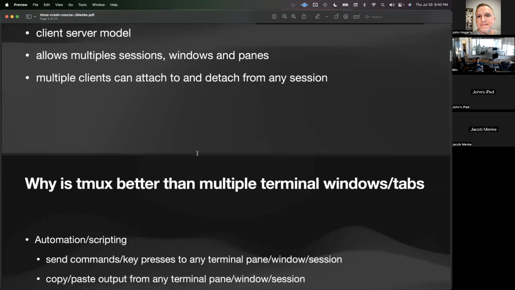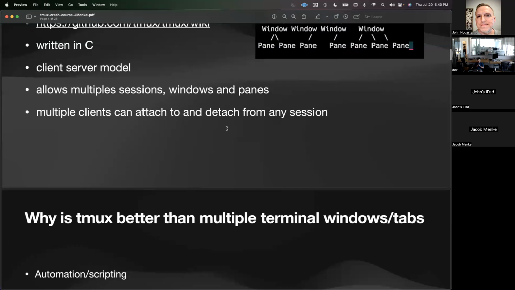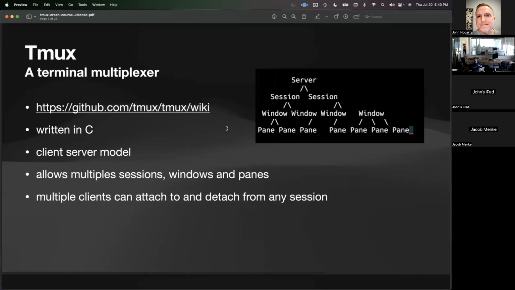It's not a good idea, in my opinion. I have a question. Maybe a bit early, but when do you use windows versus panes? What's the use case between them?